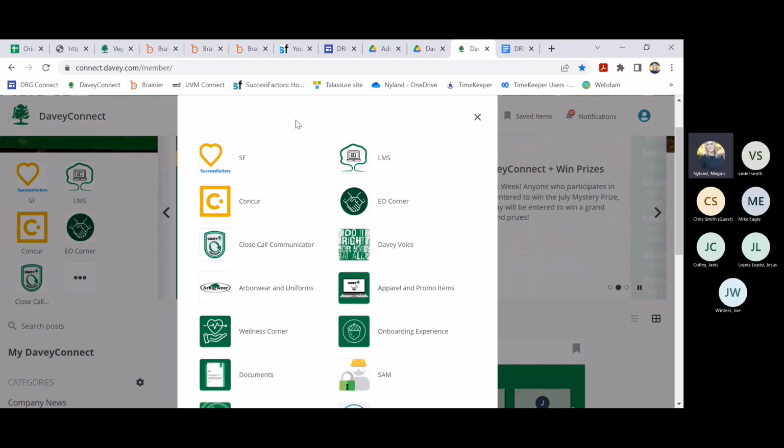Here you can click into a lot of the things that we've been talking about. Here's a button for SuccessFactors. You can jump right into that from here, or from your mobile device. Here's a link to the learning management system. Most of your courses will work on your cell phone, on your smart device. You don't necessarily have to be on a computer. Some of the older ones might be a little tricky, but most of them are supported.